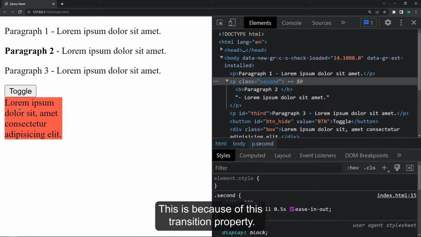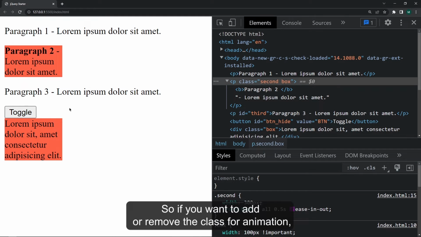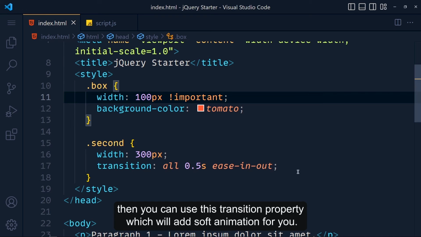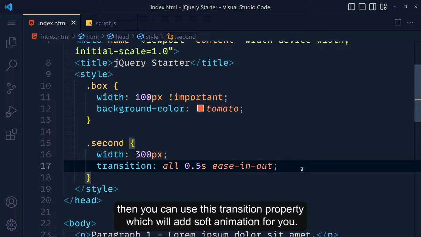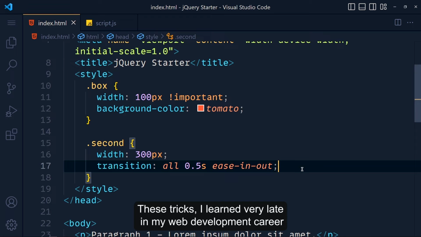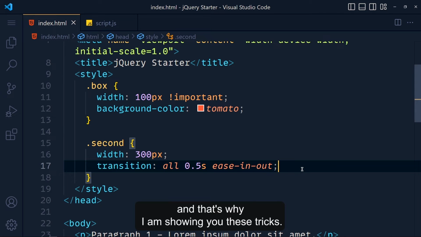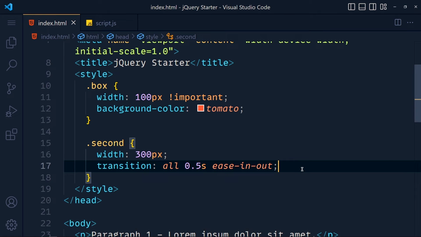This is because of this transition property. So if you want to add or remove a class for animation, then you can use this transition property, which will add soft animation for you. These tricks I learned very late in my web development career, and I wish I had known them for my first projects, and that's why I am showing you these tricks.